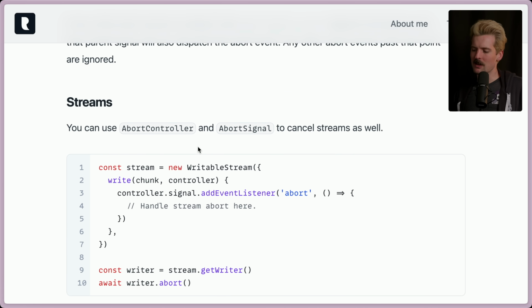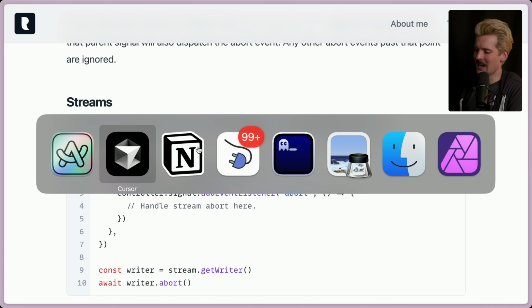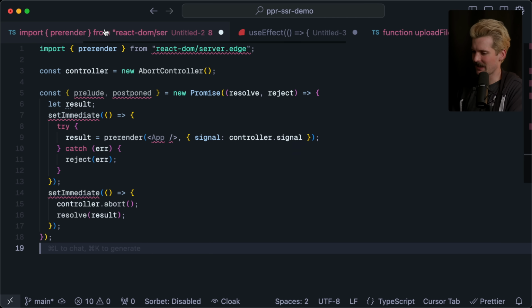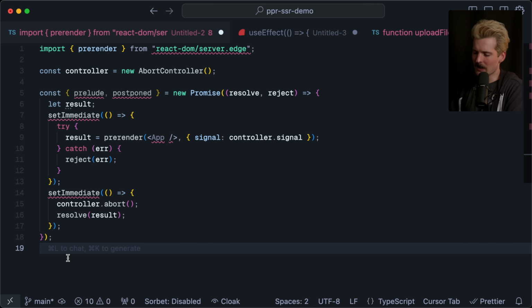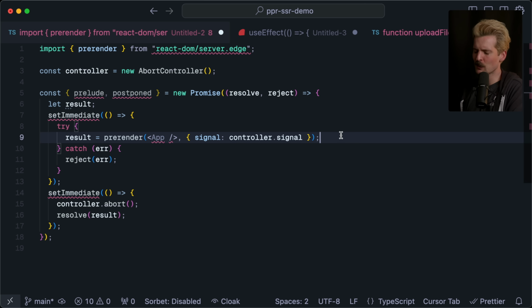You can also cancel streams. And I knew this because I just covered a very fun thing. This code is how pre-rendering works with dynamic IO and PPR in Next.js. And they use an abort controller in order to kill the stream that comes from React's pre-render function after all the synchronous code is executed, but before the asynchronous code executes.